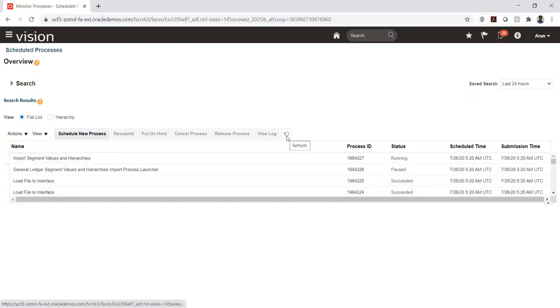So since this is a Fusion instance, maybe it is taking time to load. Basically it should not take much time as the values which we are loading are not more than 1000. So let's wait for some time to complete this program. Okay.